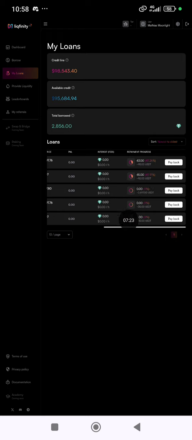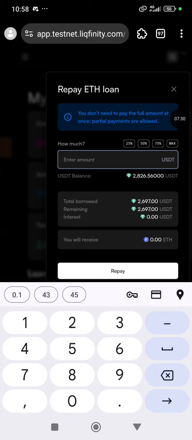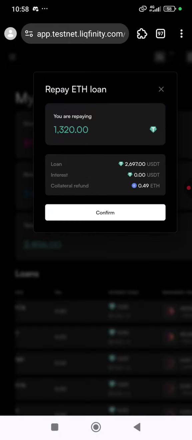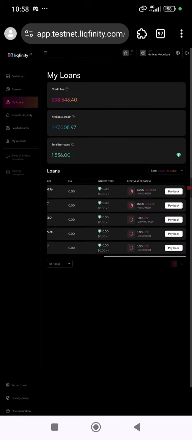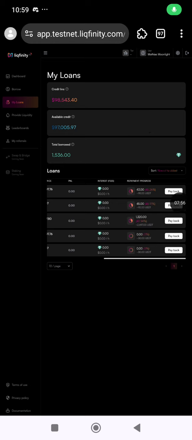Then let's pay back for Ethereum. How much did we borrow? About 2,697 USD. So let's pay back about 1,300, or 1,320. Let's click on repay, then click on confirm. Success. So we have successfully done that. We have interacted with that.